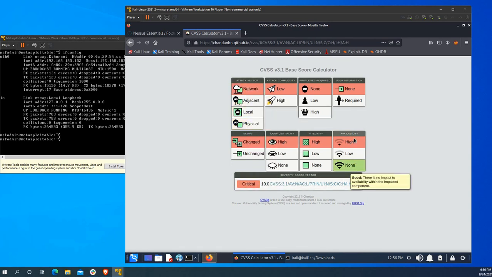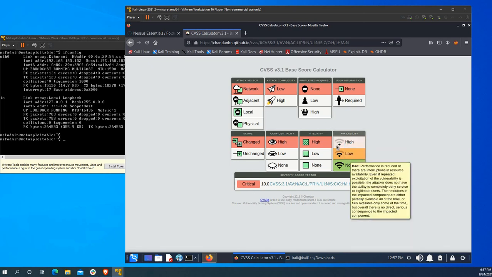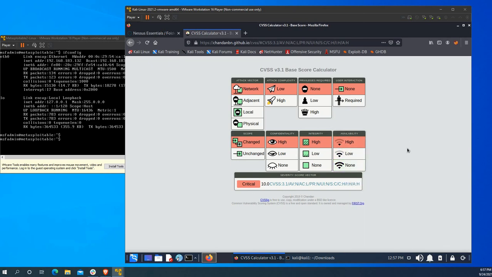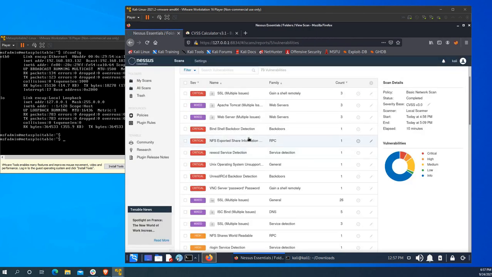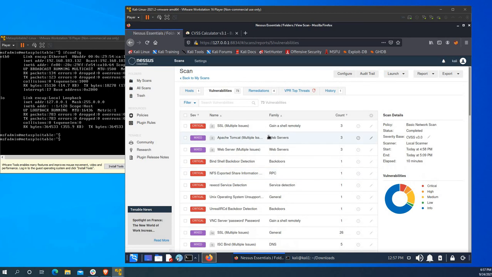But if you click on availability and set it to none, it actually doesn't change it that much, because it's not as important. So yeah, this is basically it. Introduction to vulnerability scanning and Nessus, and how to download it, how to use it, and how to scan it.